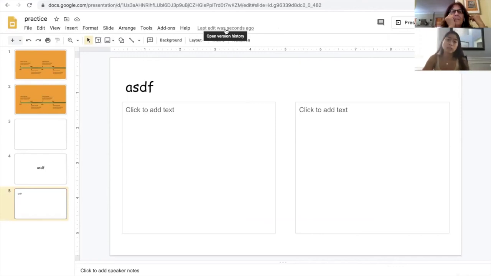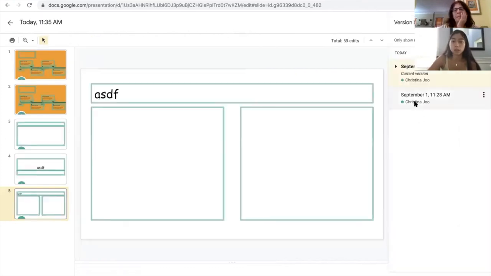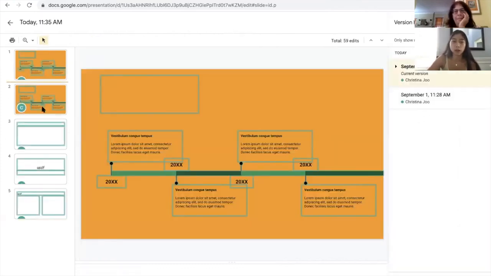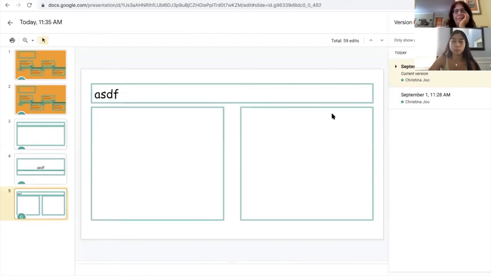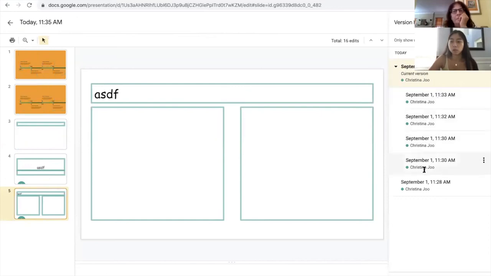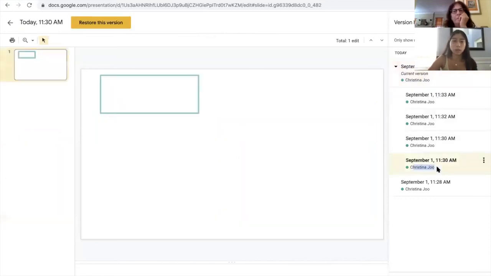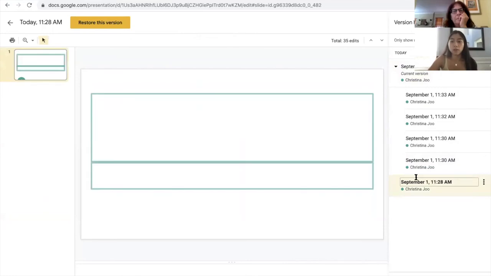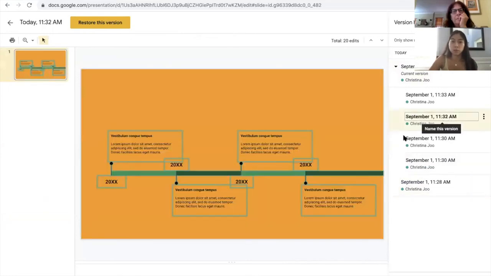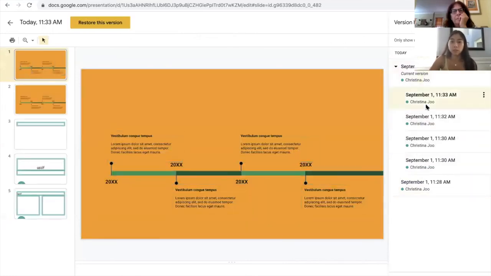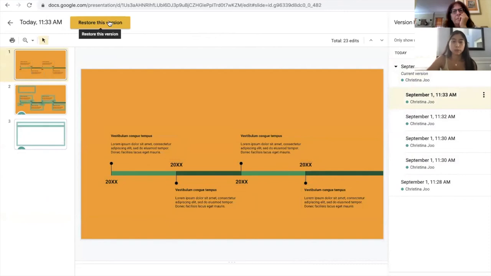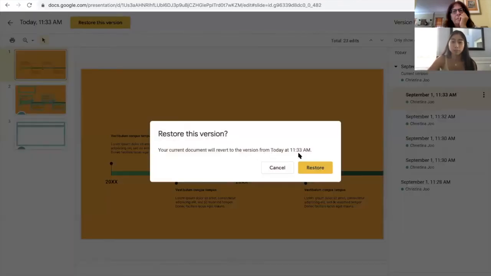But let's say it says last edit was last night and you realize something might have changed last night, but you're not sure. You click open version history and it will show all the different changes that have happened within the last whatever amount of time. If I had collaborators on this, you could also click this and it will show which user has made that change. If I want to go back to a certain point in my presentation, I can click the place and press restore this version and it will go back to that time.